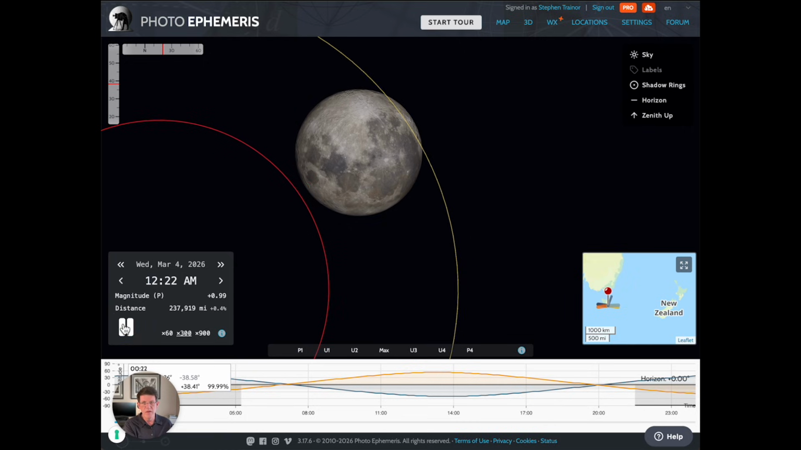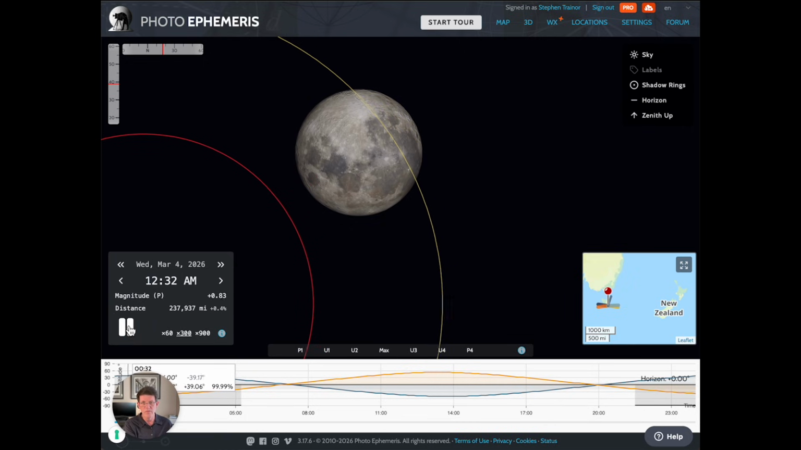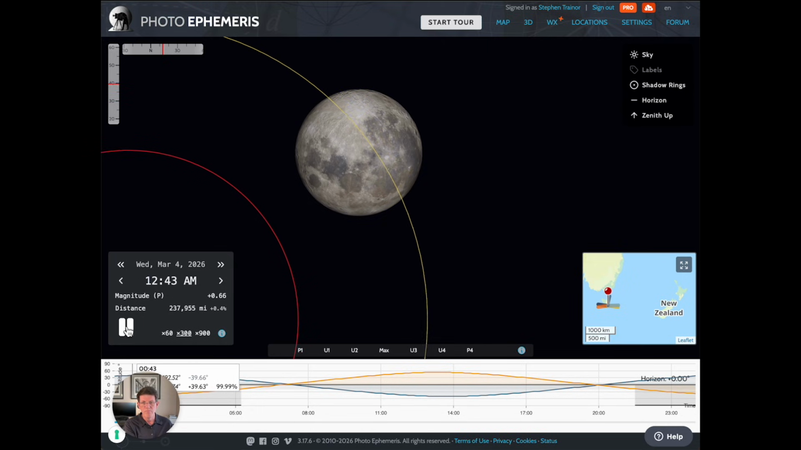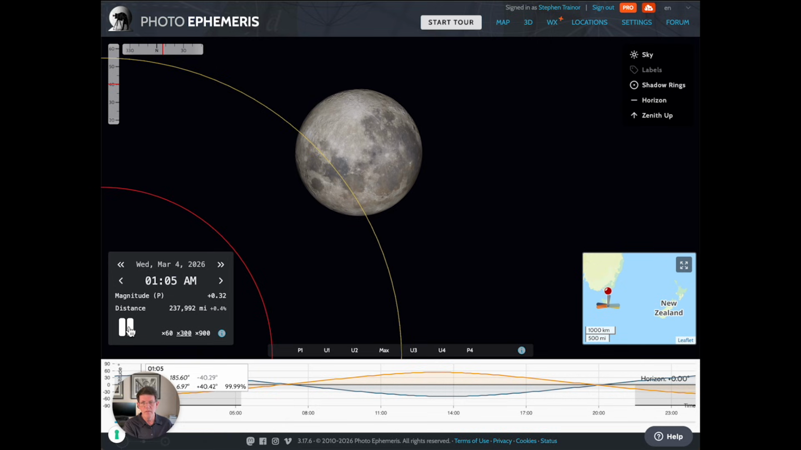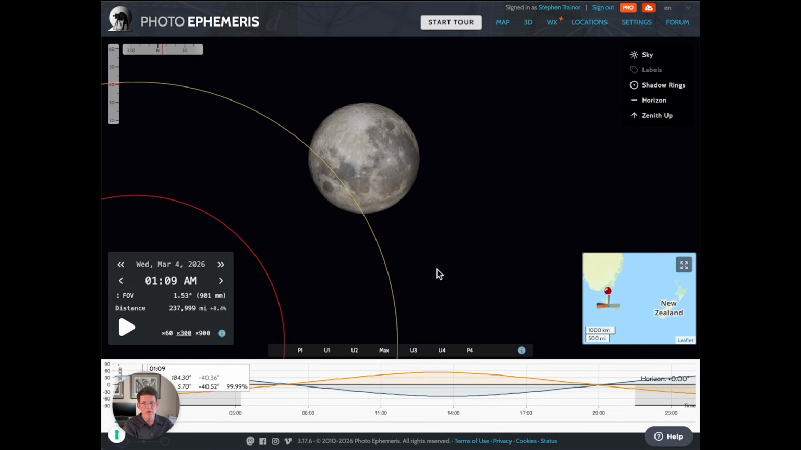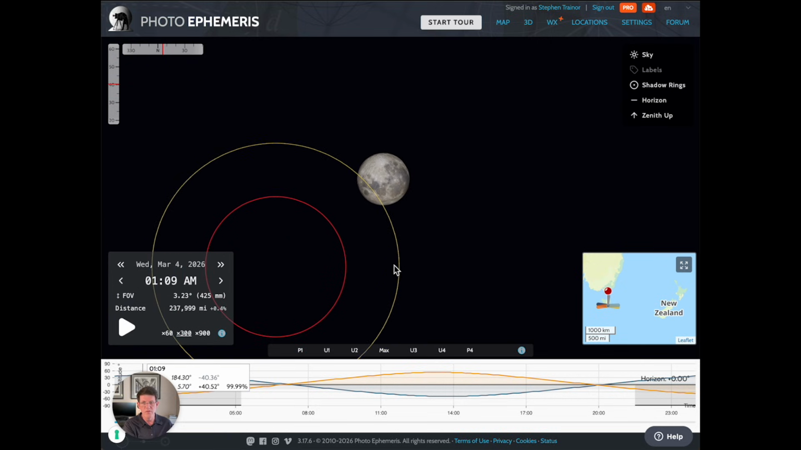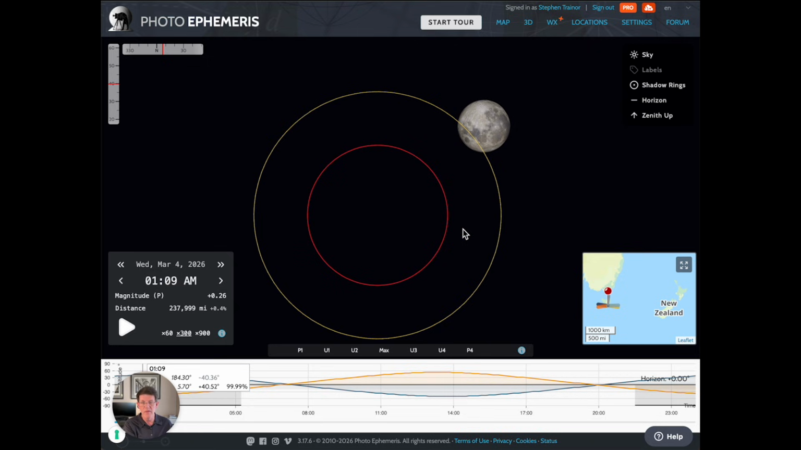We'll let that play out. And then partial is over, and we're into partial penumbral, if you will. There we go. So this is how you can use the simulator to really get the sense of the timings, the sky conditions, the sky brightness, and the progression of the eclipse for any location you want.